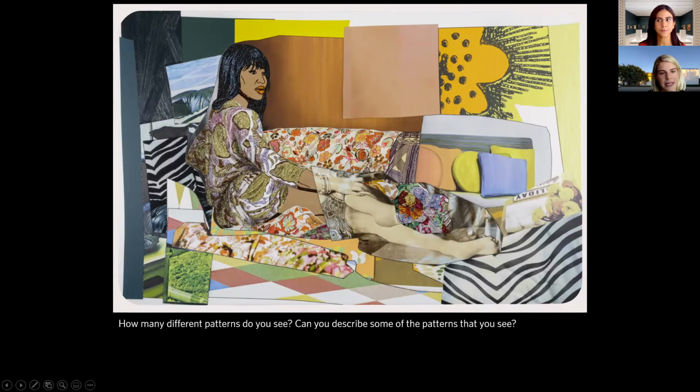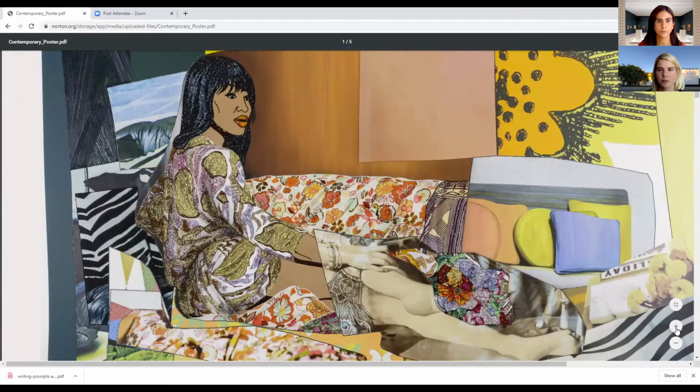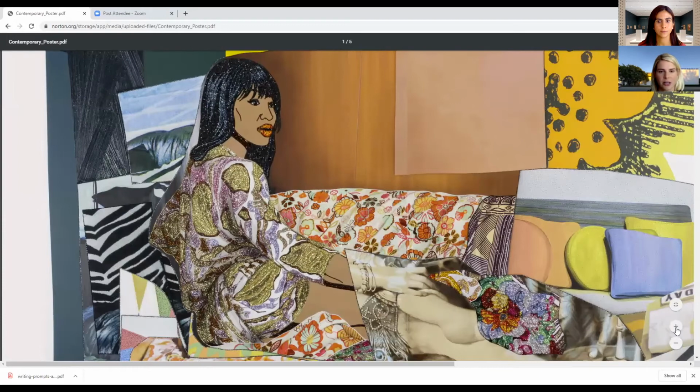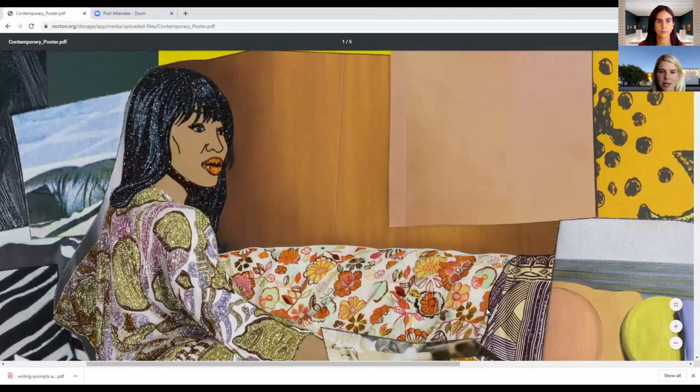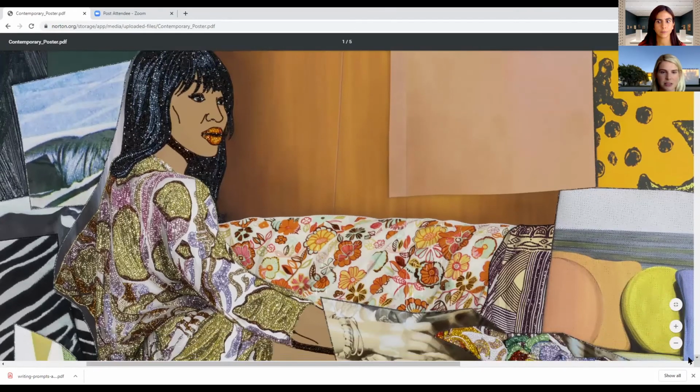First, I'm going to ask, how many different patterns do you see? Can you describe some of the patterns that you see? As a second part of this question while we're still looking, what types of materials do you think the artist used to create this work of art? So as Veronica zooms into our poster that you can find online at norton.org/educators, see if you can notice what type of materials and patterns you see.